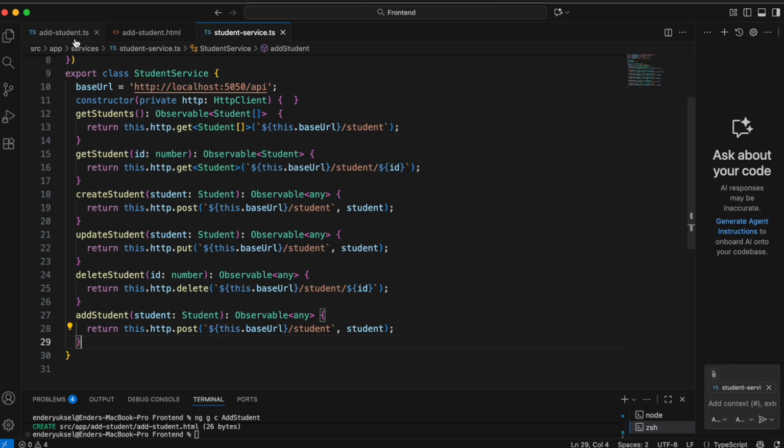We have the injectable decorator. It tells Angular that the student service should be provided at the root level. It is a singleton service that can be used anywhere in the app without needing to register it manually in a module. So we can inject it into any component in the constructor, and Angular automatically provides the same instance everywhere. We define the class, the student service class. It's where our API related logic lives, instead of spreading HTTP code throughout multiple components.